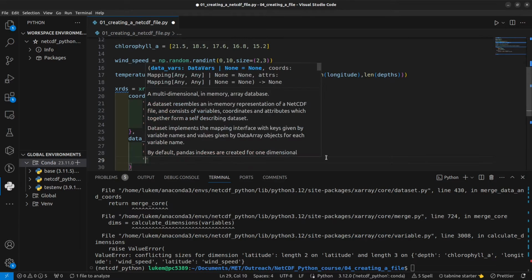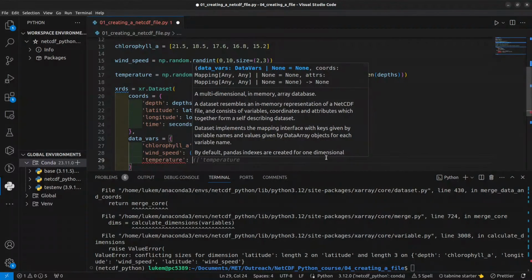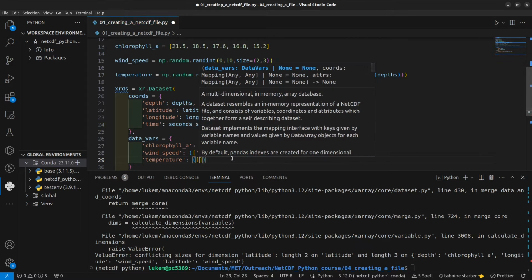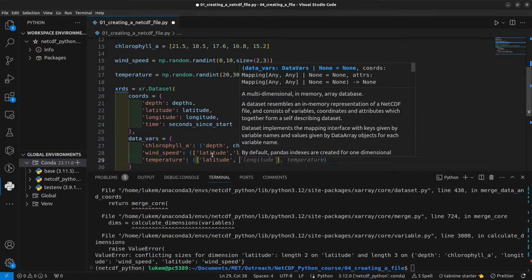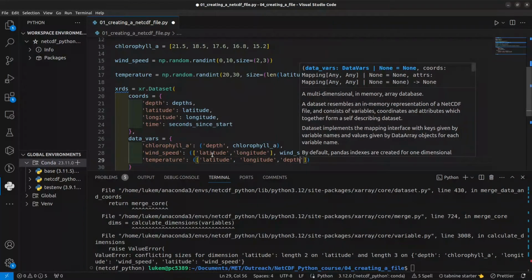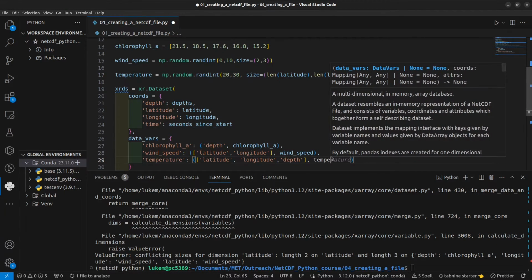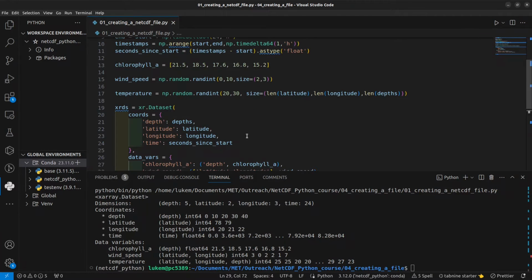We can create another key value pair where we have a value called temperature, and that is equal to, in round brackets, our dimensions, latitude first, then longitude, and then depth without the S, and our three-dimensional NumPy array, temperature. And there you go.